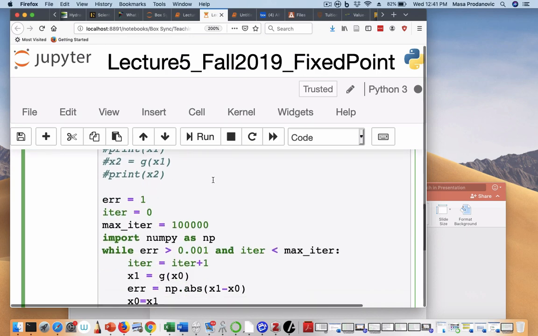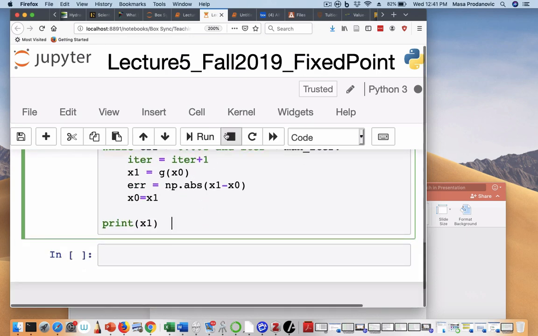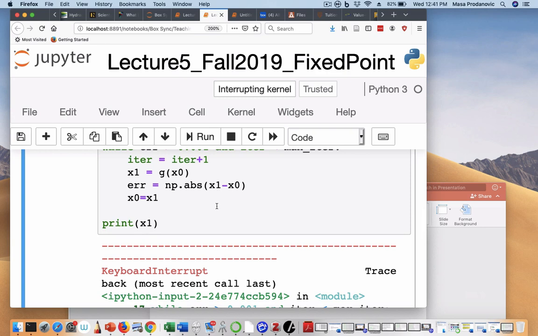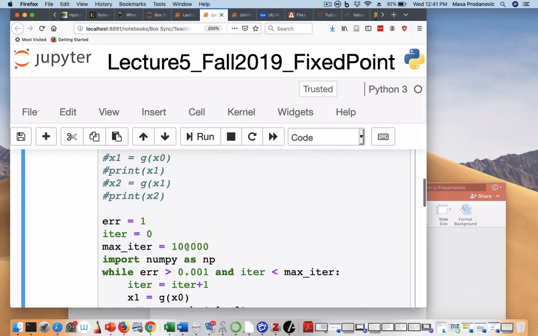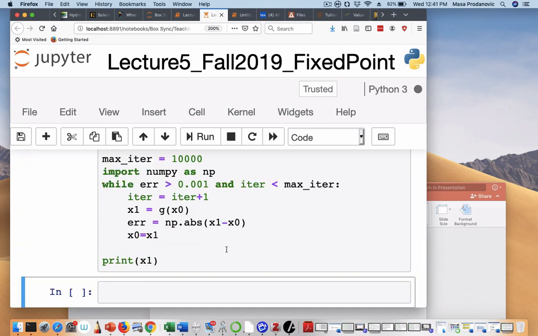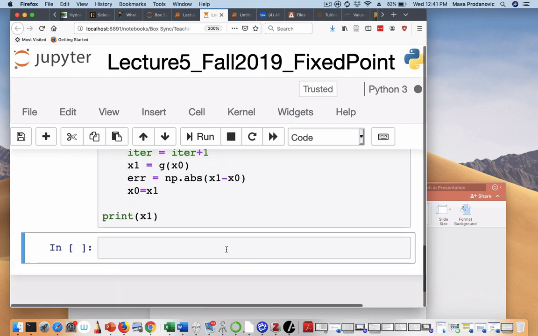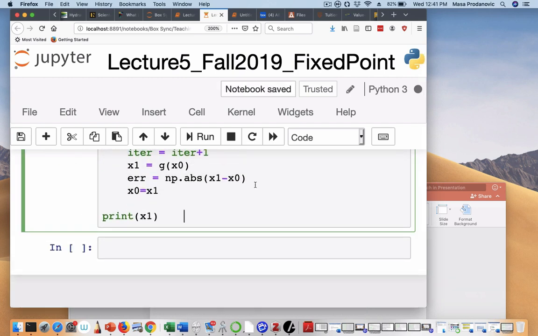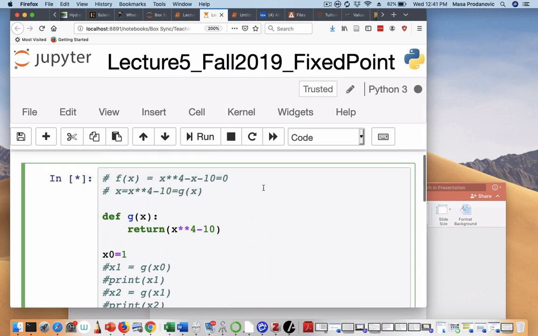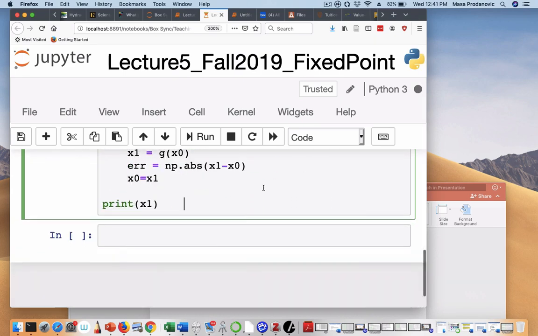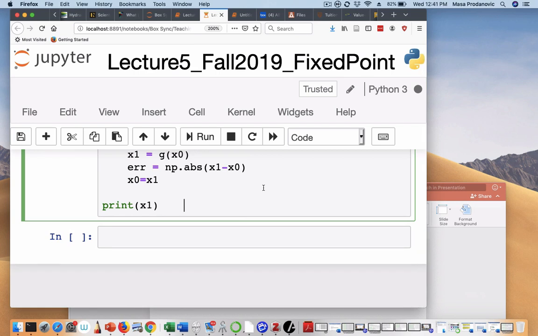Still working on it. Well, I'm gonna interrupt. I'm gonna give it 10,000. Save. Again. Still too long for 10,000. My computer is slow. Still working. Point is, this is not converging. Okay?